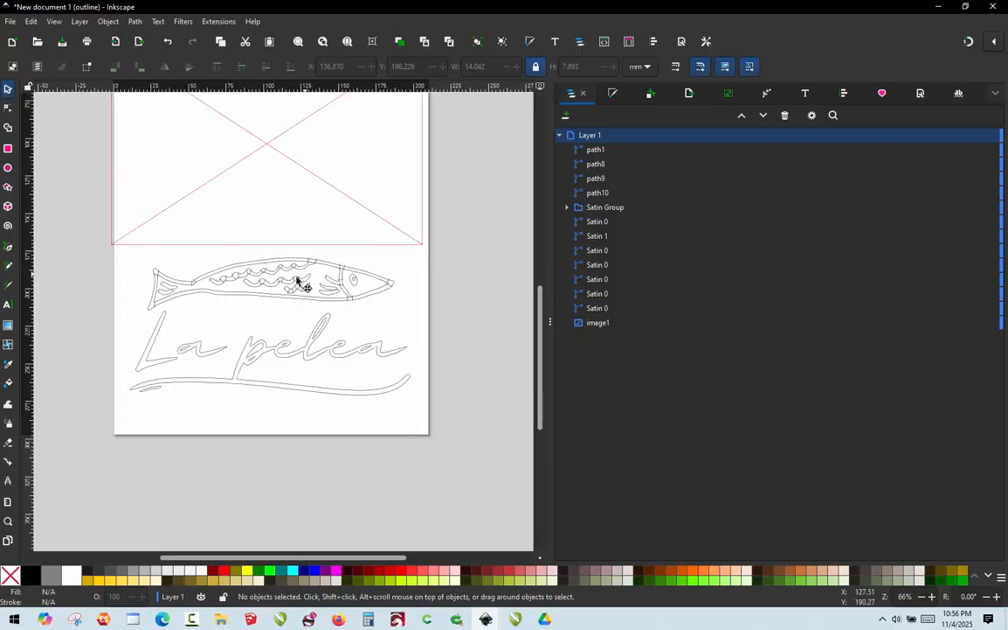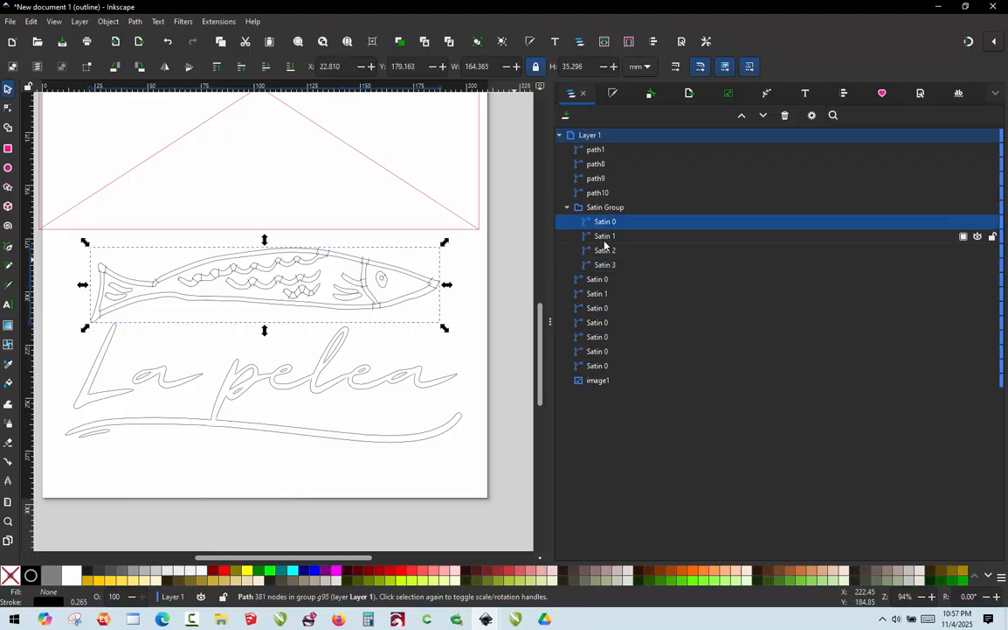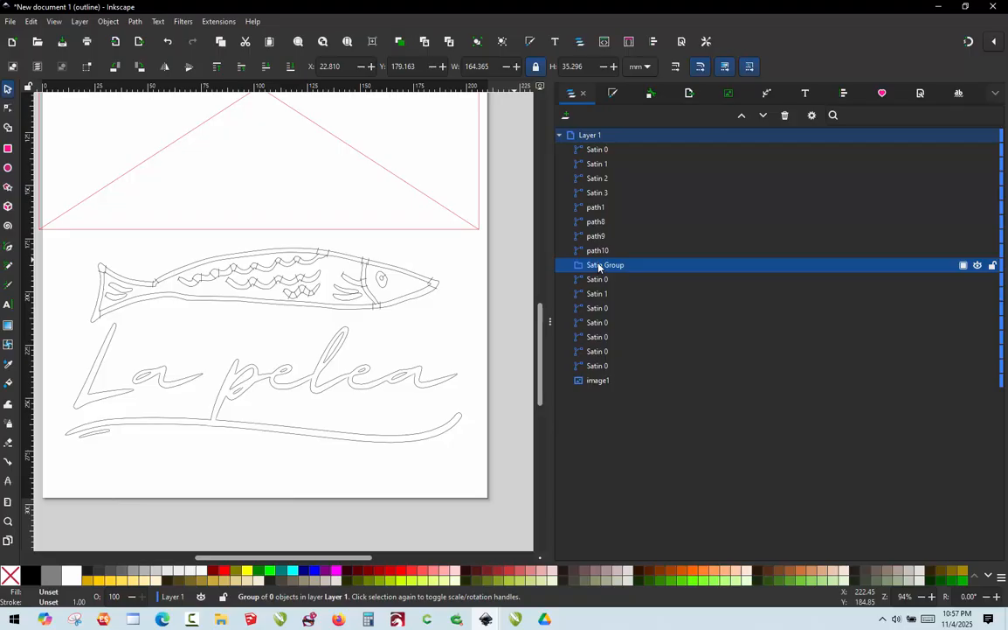So now what I want to do is set the stitch sequence order for this design so it makes a little bit more sense. So over here in our layers palette, we have a satin group, and in that satin group, we have several pieces which make up our fish. So I'm going to go ahead and bring those pieces out of the satin group, like so, and we're going to just delete our satin group.